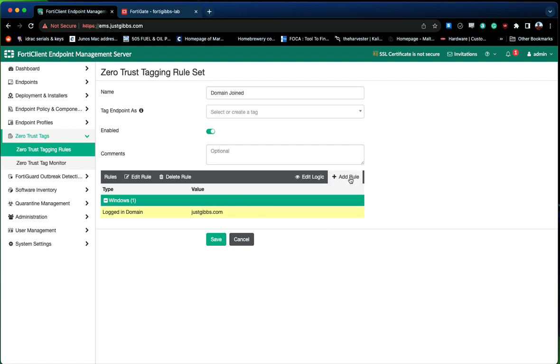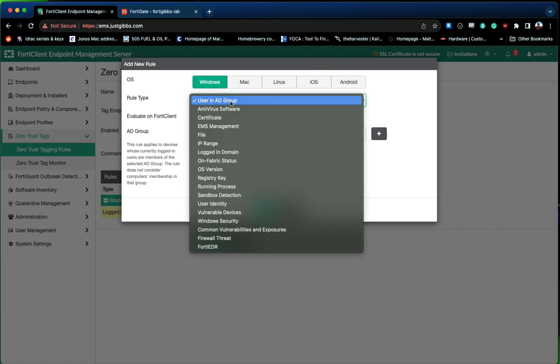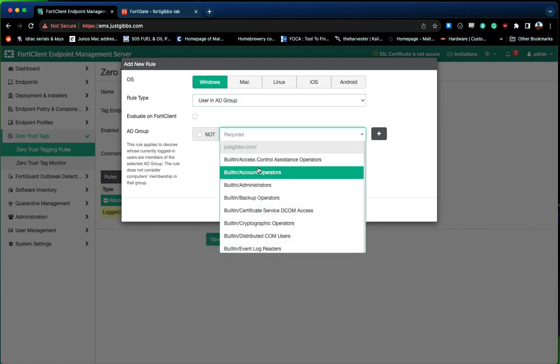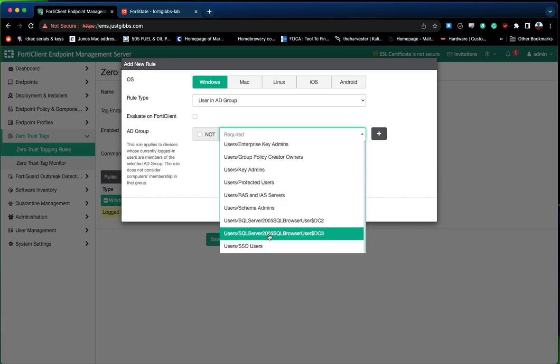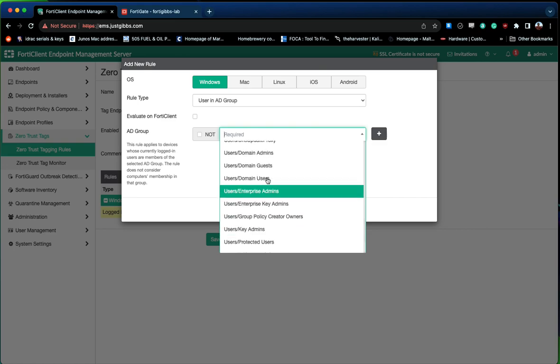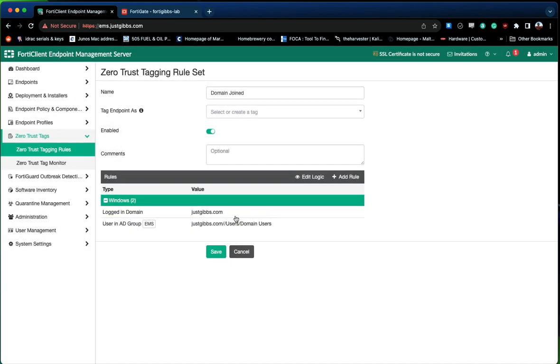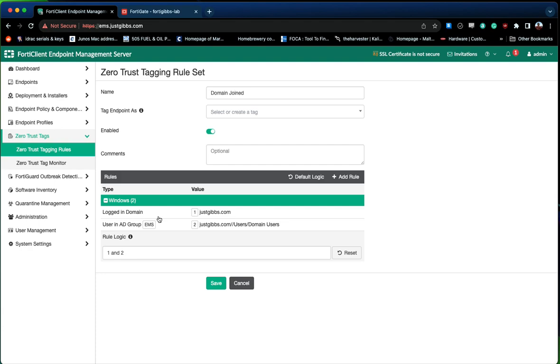And again, we can add other things too, right? It doesn't have to just be that. It could be an AD user group. Domain users right there. Save. And then we can also edit the logic too. This can be an AND, so one and two, it's got to match. Or we can do an OR here, so one or the other. So you can redefine the logic here if you want, or if you just want to do the default, it ANDs all of these rules together.